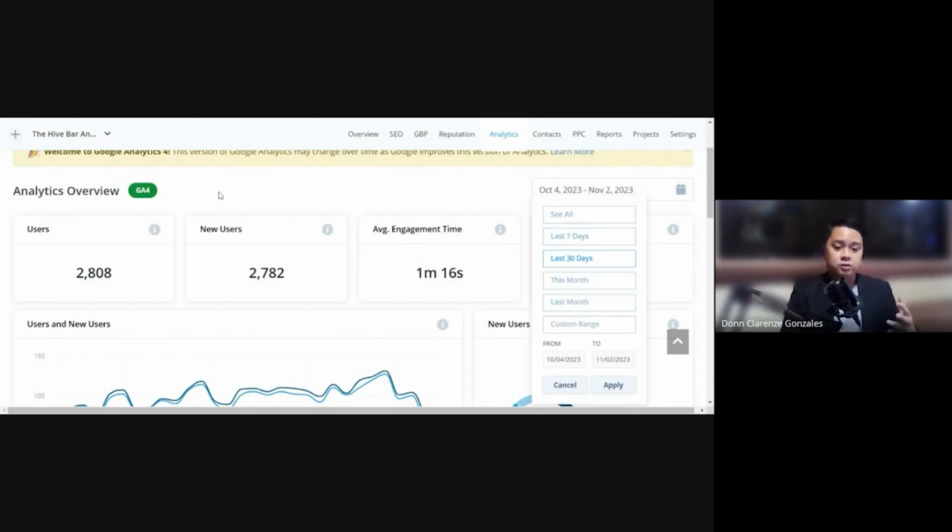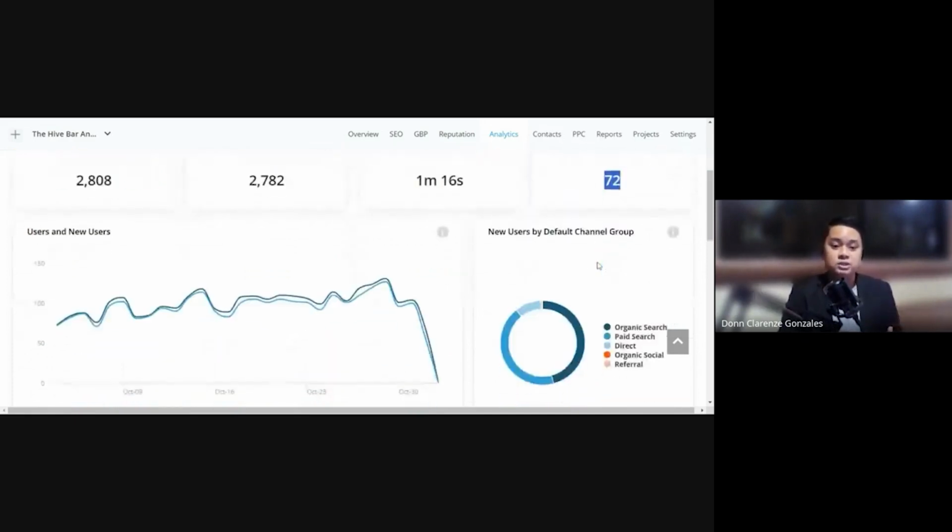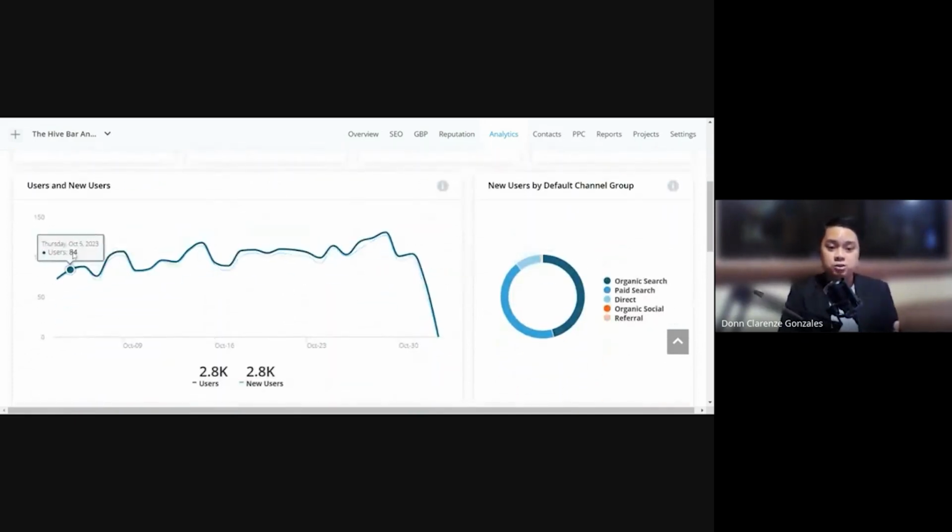Okay, so here you will notice that this particular campaign had around 2,800 users for this month and 2,700 new users for this month, whose average engagement time is 1:16, and we've logged a total of 72 conversions. There's also a graph here that shows the users and then the new users. This is one of our sample campaigns here. And as you can see, the trajectory is going up. It will show down here because this is today. The trajectory is going up, and the dark blue line is the existing users, and then the light blue line is the new users, right?